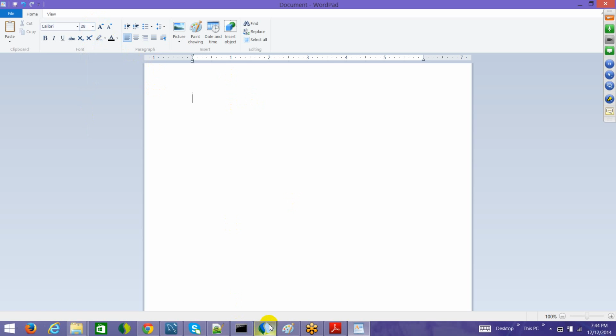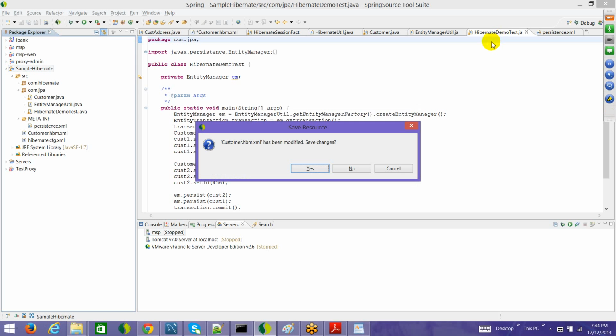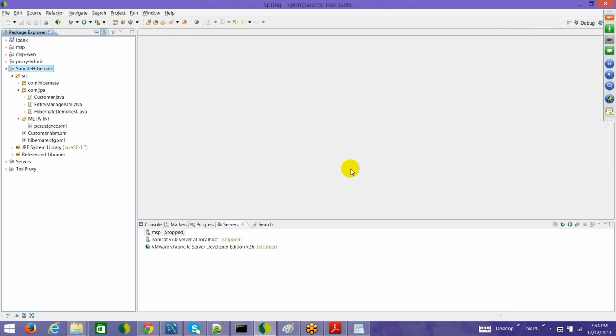So let me go here. This is my application. Can you look at it? Are you able to make it out? I have put both the ways in one place itself. So let's see one by one, and again I'll use my WordPad to explain. Just to explain here, I'll explain the persistence XML way.